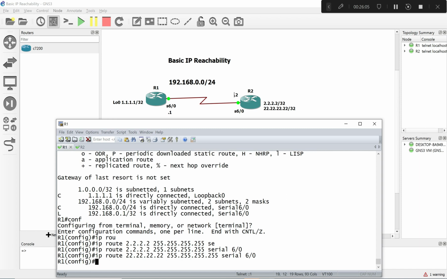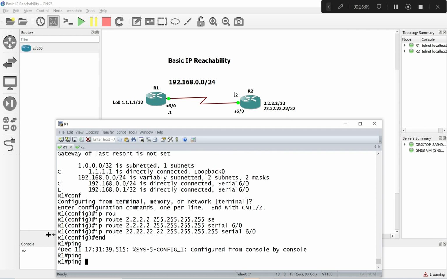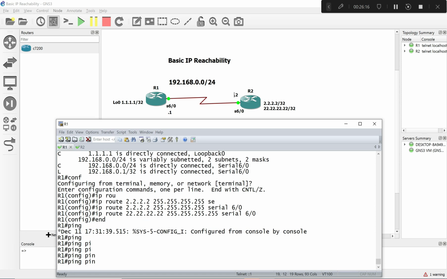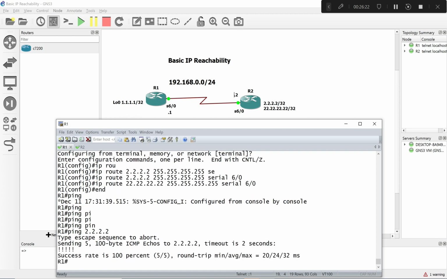Okay, so now if you go back, if we say ping, sorry, 2 pings, ping 2.2.2.2, easy, we've got success, and we are on R1. The command that we use is IP route and then the remote network. Remote networks are these, and you will type exactly how they are.